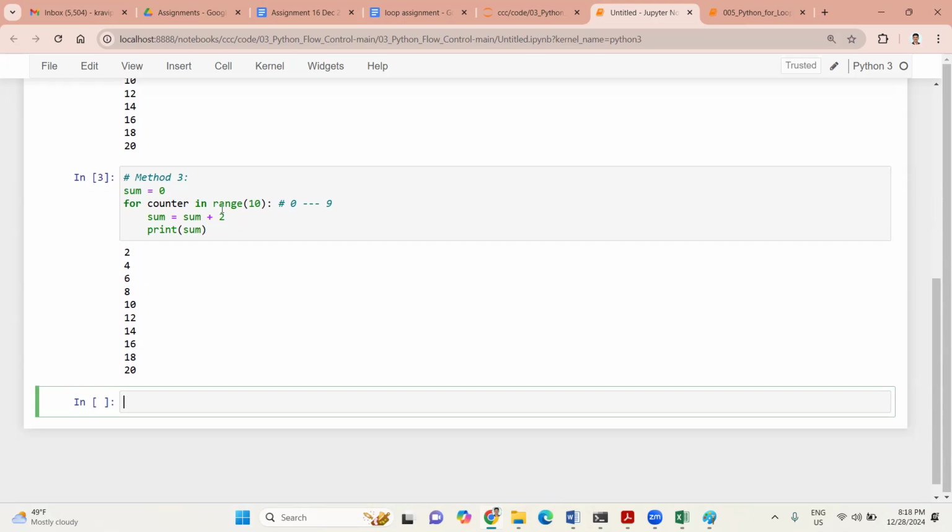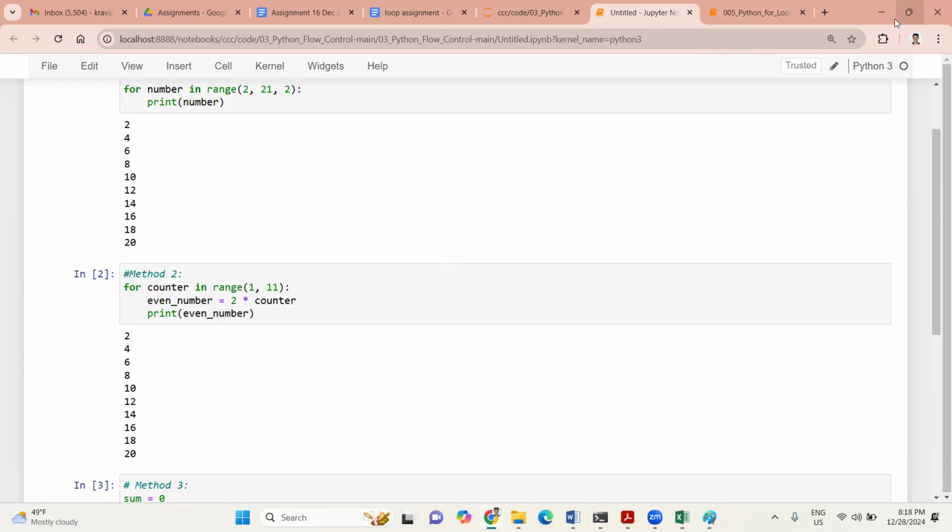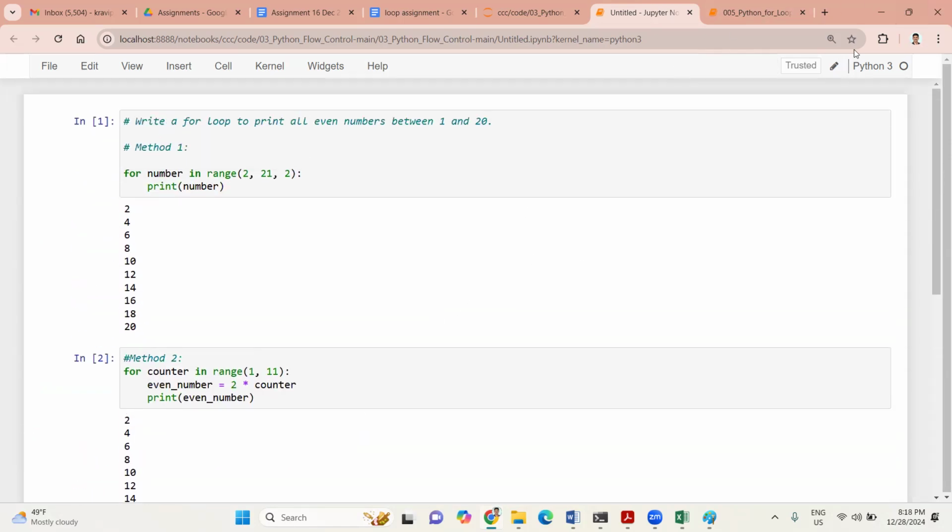But how all this is working, that needs to be understood. So let us discuss these three methods, okay? Then we'll take up any other question. Don't worry about other assignments. We'll do them together tomorrow, okay?